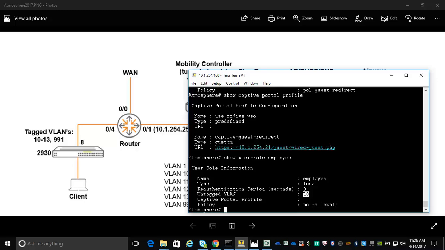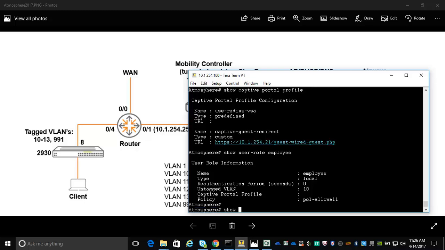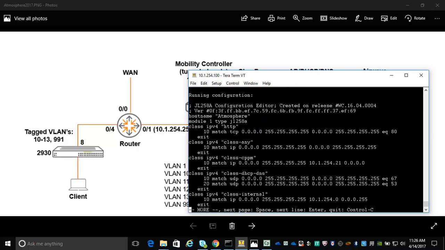So any user that is accessing the network with employee credentials using 802.1x will be assigned this policy and will be assigned to VLAN 10. And then finally, let me show you the full running config, because we need to configure some additional stuff as well, obviously.